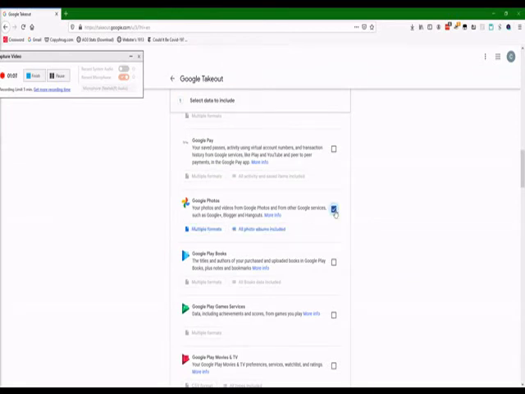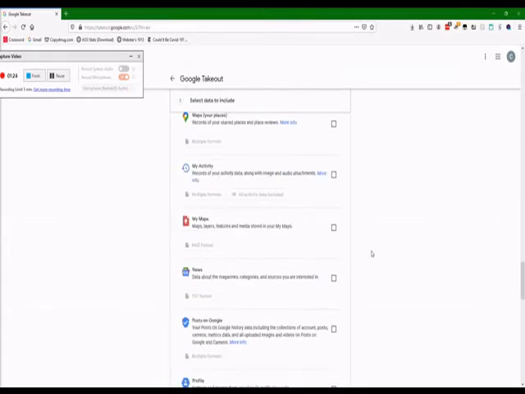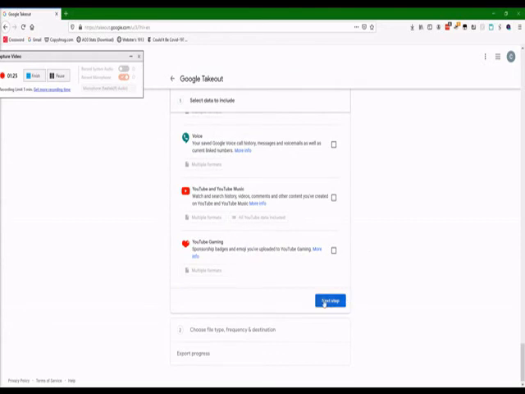Click that checkbox. It will let you select if you want all of your photos or if you just want a subsection of them. Since I haven't done this before, I'm going to go ahead and download everything. Maybe in the future I can download just parts of it. Scroll all the way down to the bottom to Next Step.